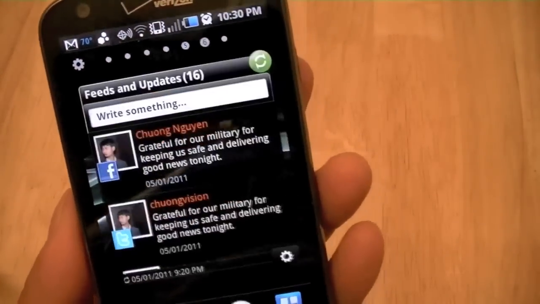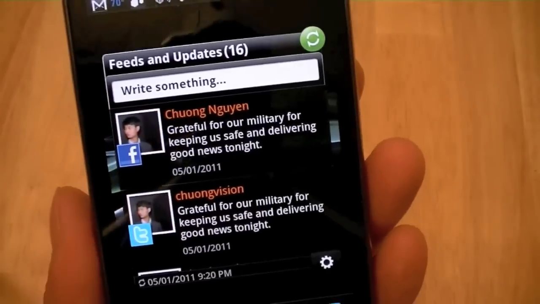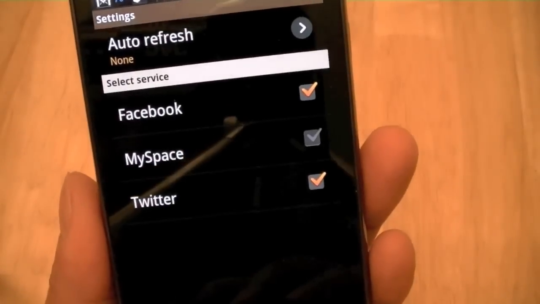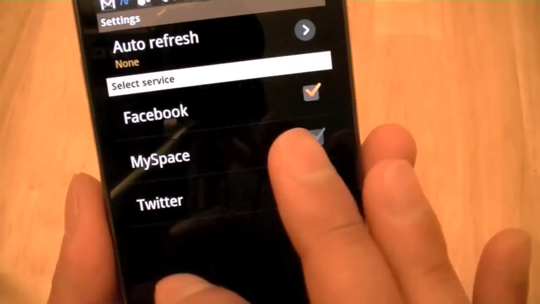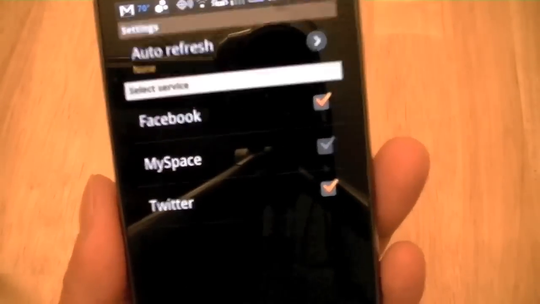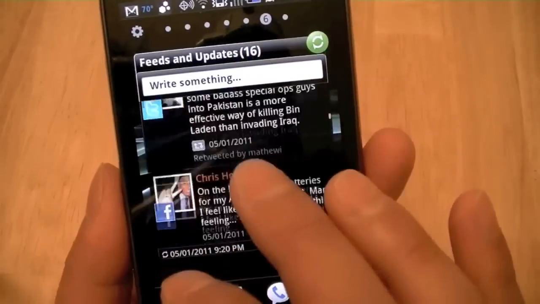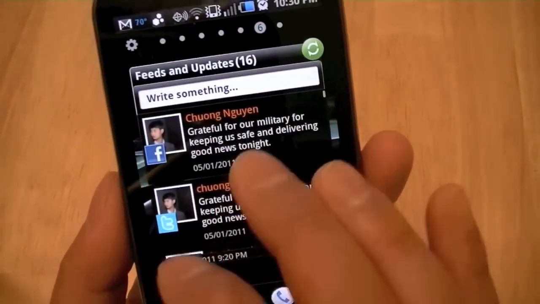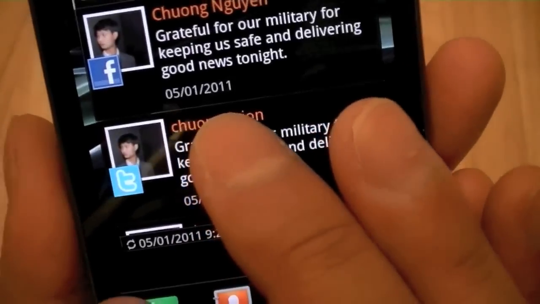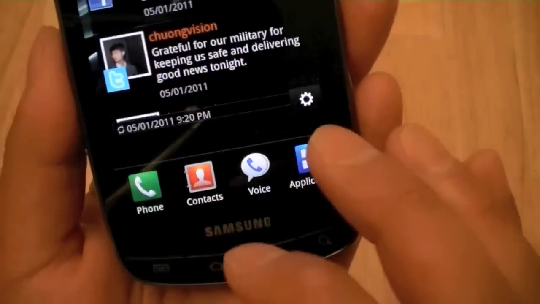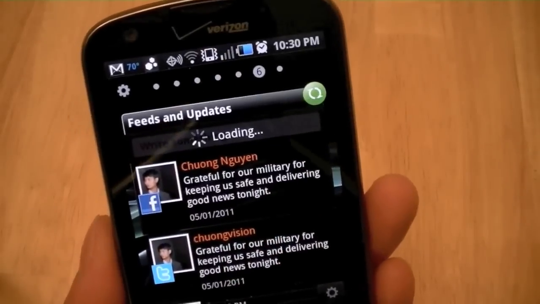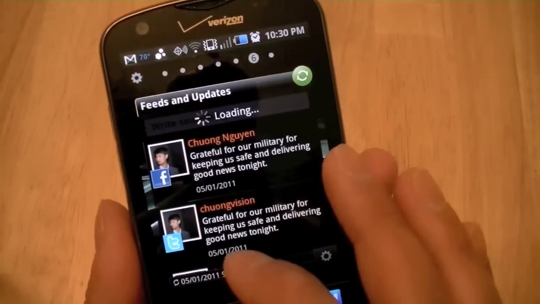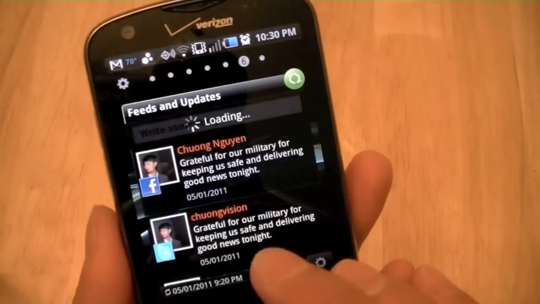With social network integration, there's also a feeds and updates widget, which integrates nicely with social networks such as Facebook, Twitter, and MySpace. Here, I've only set up Facebook and Twitter integration, so it will pull up the latest status updates, and here it shows you what's new. I haven't updated this in a while, so the last update I've made is on the 1st of May. But if you want to refresh that, you can go ahead and hit the refresh button, and it will pull in the latest status updates currently available.